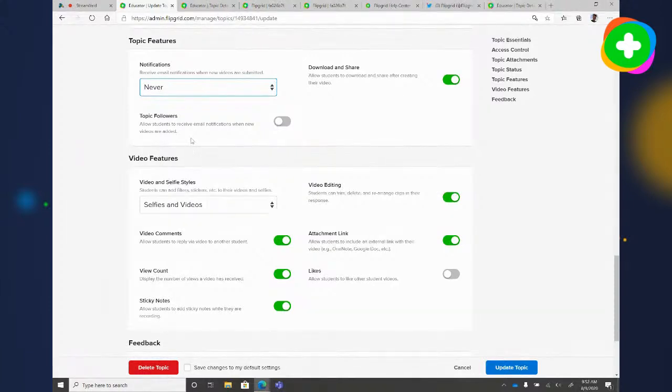We also have download and share. So if you want your scholars to be able to download their video, you may have seen once I submit a video, I have the option to download right away. That you can toggle on or off right here.